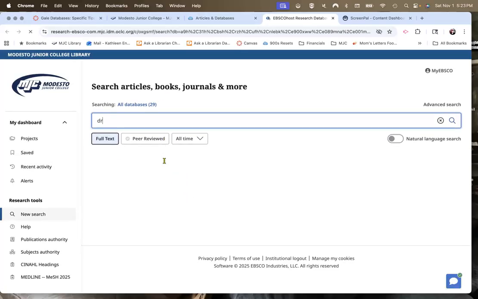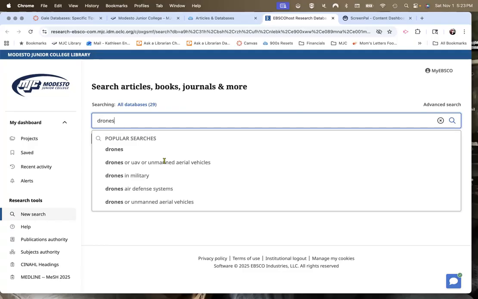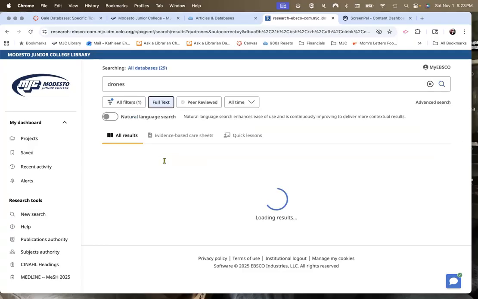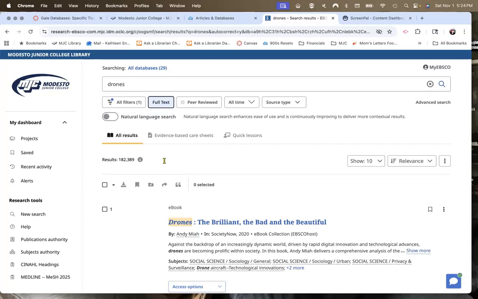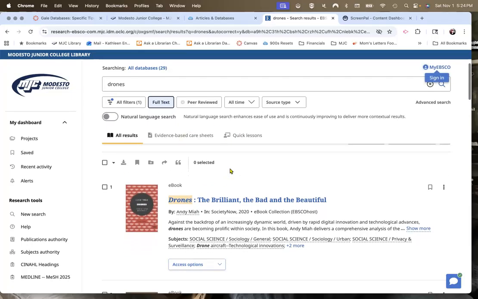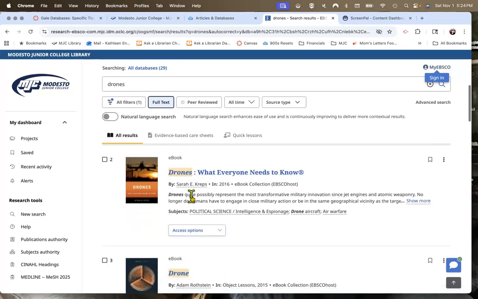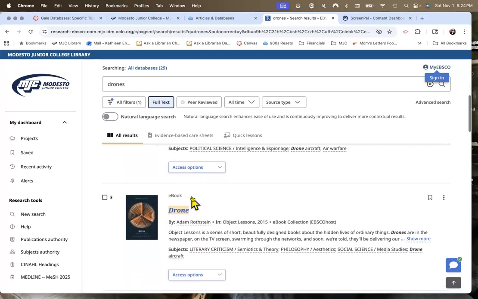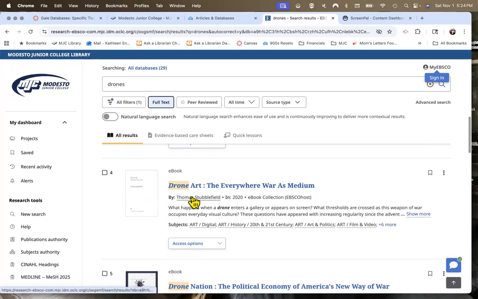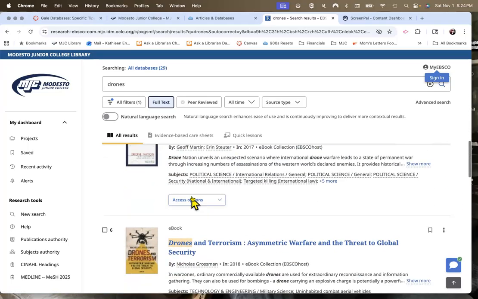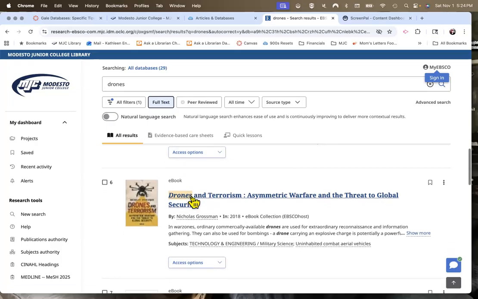An example of a simple search just to get started might be doing a search for drones, because the ebooks come up first, and we're going to have a lot of just basic books on drones. And here you can see Drones, the Brilliant, the Bad, and the Beautiful, Drones, What Everybody Needs to Know, Drone Art, Drone Nation, etc.